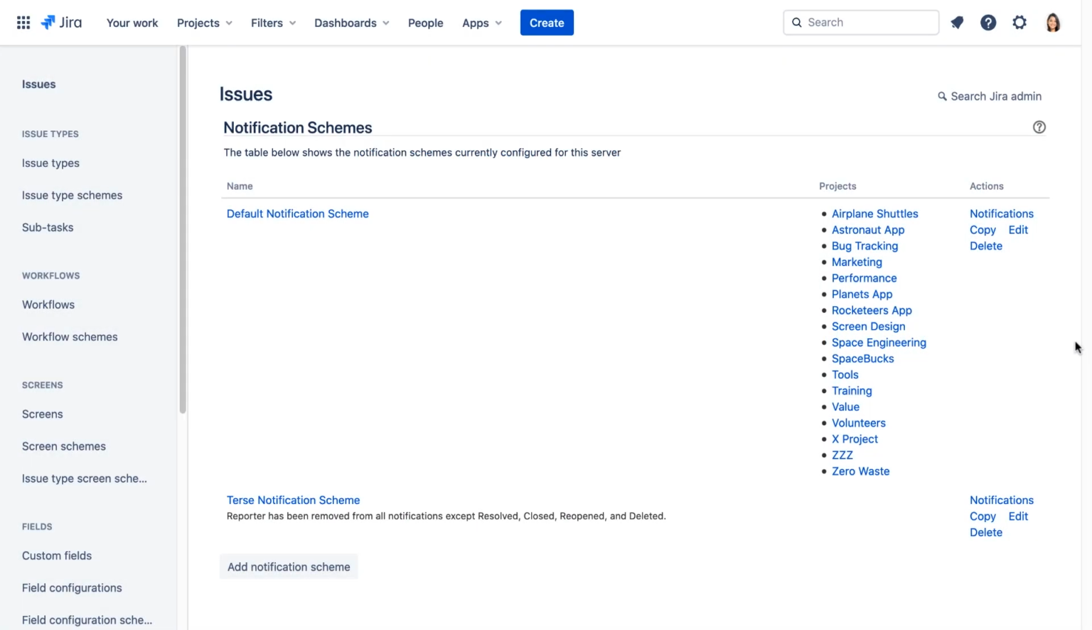In this lab demo, we'll configure email notifications. We logged in as the Jira administrator, Dakota Jones, and we're on the Notification Schemes Jira administration page.